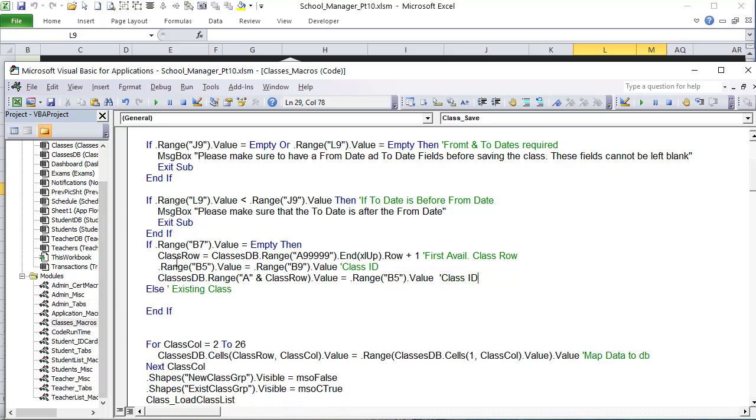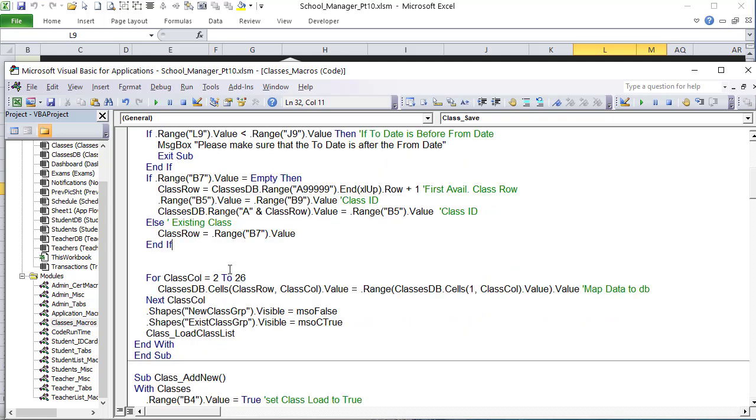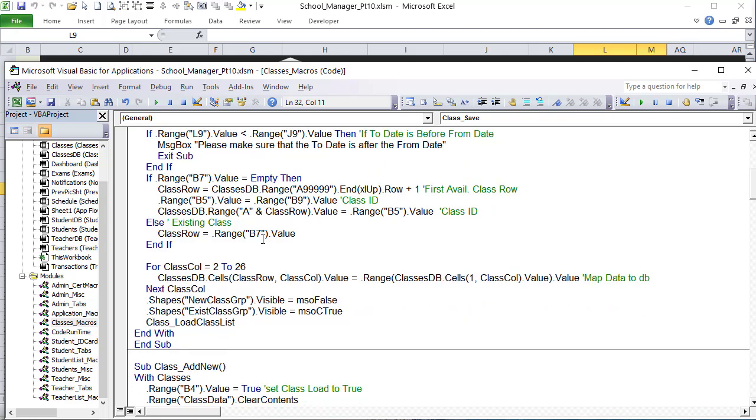What if it's existing? If existing, we're going to set the class row. Where's that class row? It's going to be located right here in B7. So again, class row equals B7. Okay, so now we've got the class row, so now we've set the class row regardless. Here, column A of the class database only gets that ID because it's new. It's already there, we don't need to add it in. It's already inside there as well. Okay, so we're good to go. We've just made that small change, so now we can use this same macro for both updates and new classes.